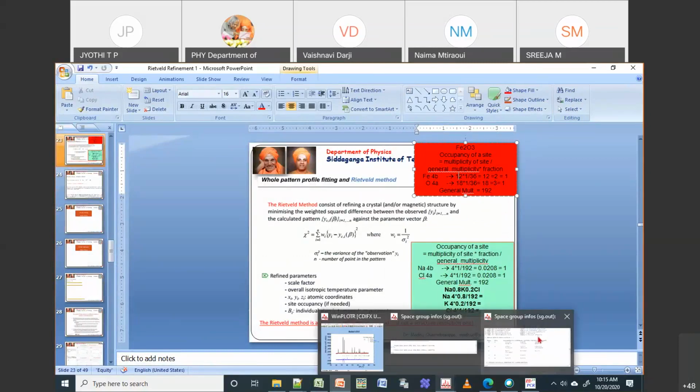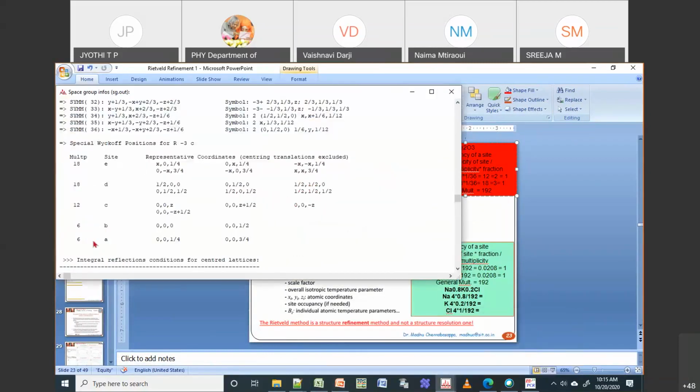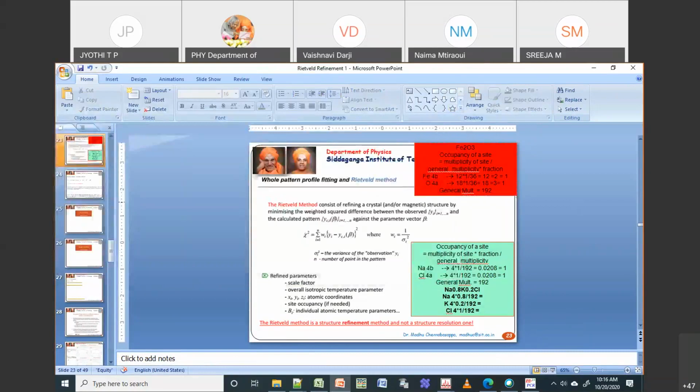So this is your 12C and then 18E site. Iron is in 12C and your oxygen is in 18E site. So this is one way to get the occupancy. Normally this fraction and the general multiplicity fraction is there. Sorry, the fraction should be in the upper one. Okay, so I think I will leave it like that.